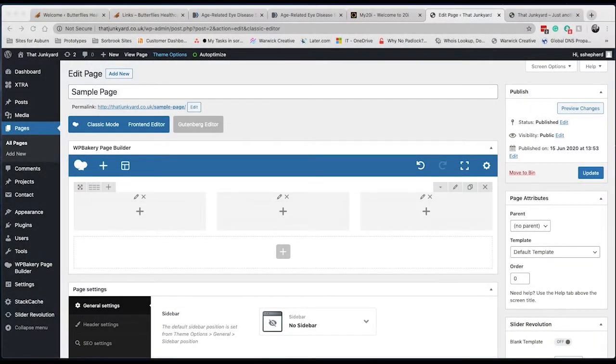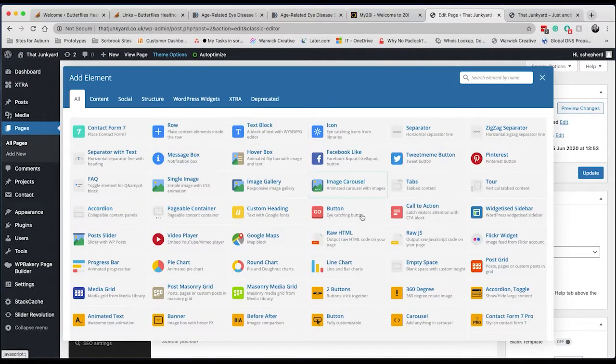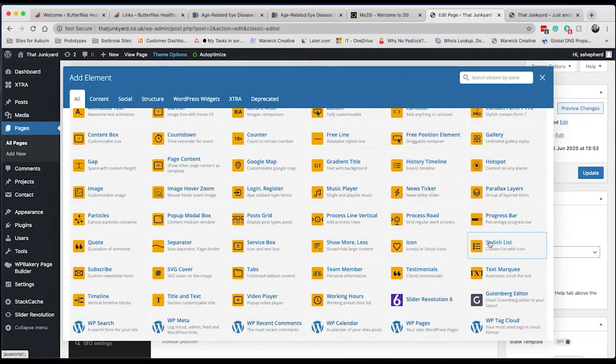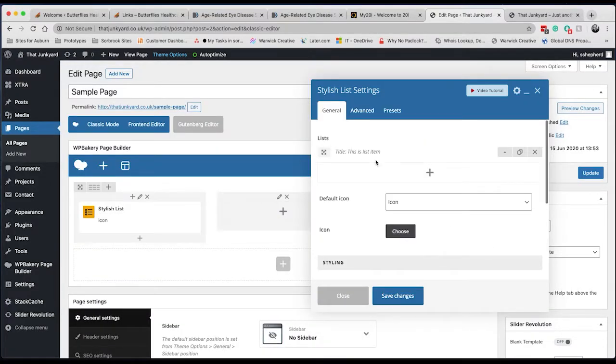I'm now in my sample website, that junkyard, and I'm just going to show you how to create a stylish list. So this is a basic page, a sample page. If you click on these little pluses, they will give you options to add widgets. So this comes up when you press that. Okay, so we're going to look at stylish list, which is here. And so from this stylish list, we can then create listed items, a bit like bullet points.